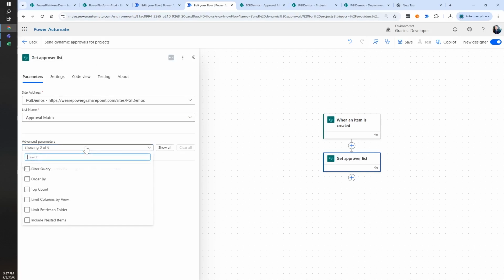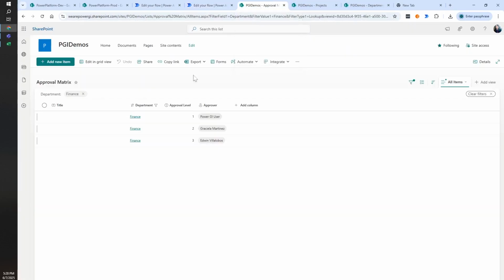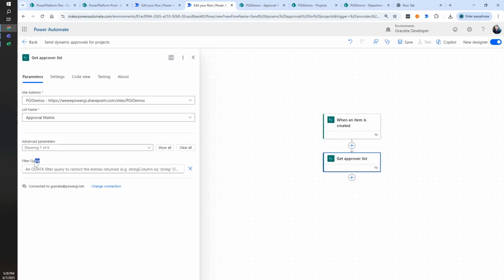And we are going to add a new parameter, which is the filter query. And here we need to send a filter, or an indication, to SharePoint to know which department we want to get the approvers from. So in this case, it's going to be the department. When we work with OData filters in SharePoint, there are many ways in which we can work these filters.